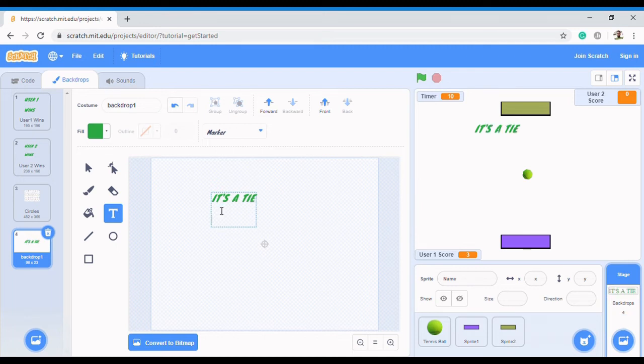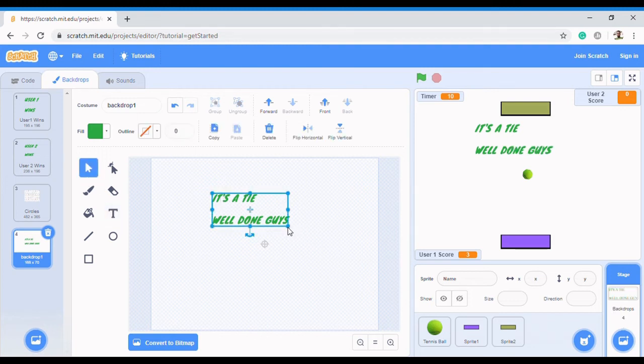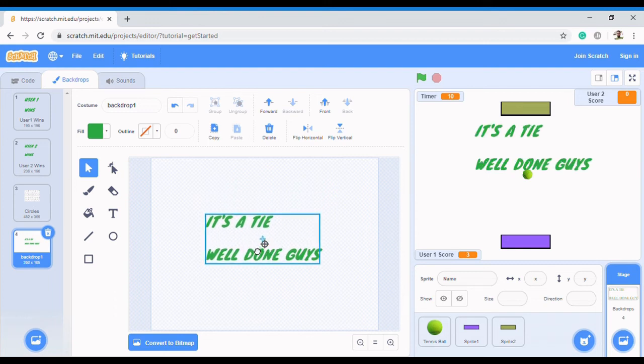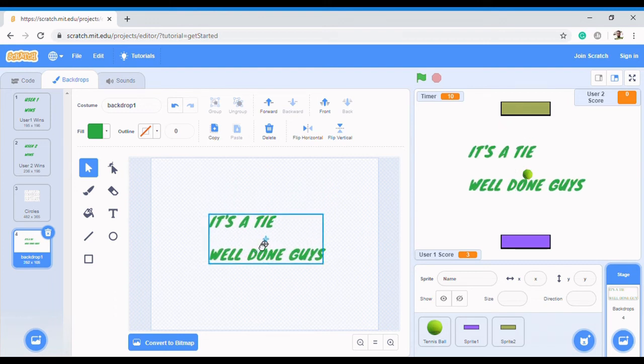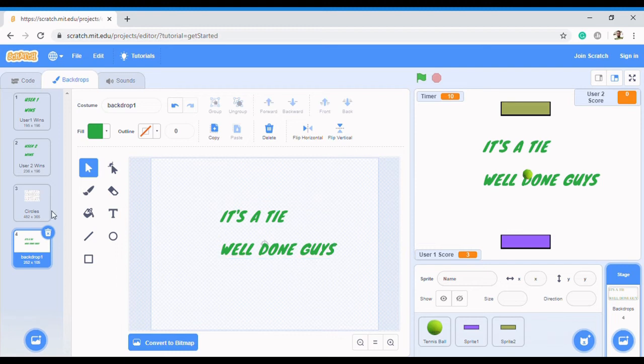Well done, guys. Okay, so we could make it a bit bigger. So now this is how to just do it. It's as simple as that. It's a tie. You understand? Just centralize it. Okay, so this is, it's a tie. So you just give it tie right here, tie or something, something cool like that.